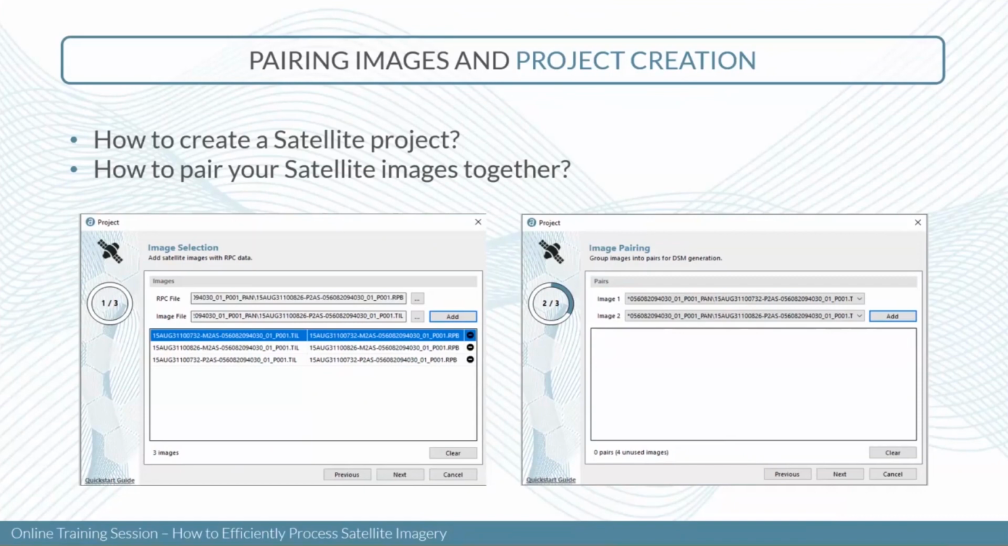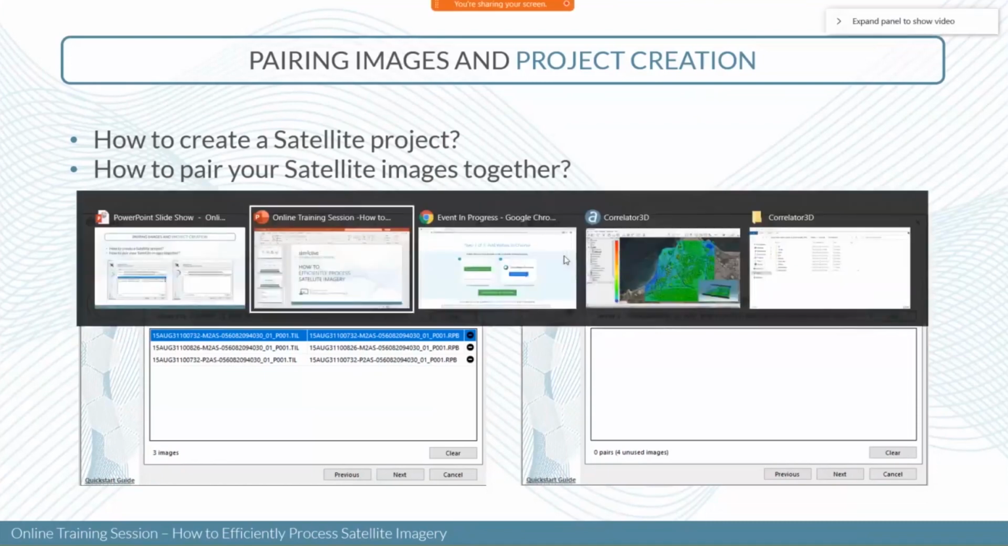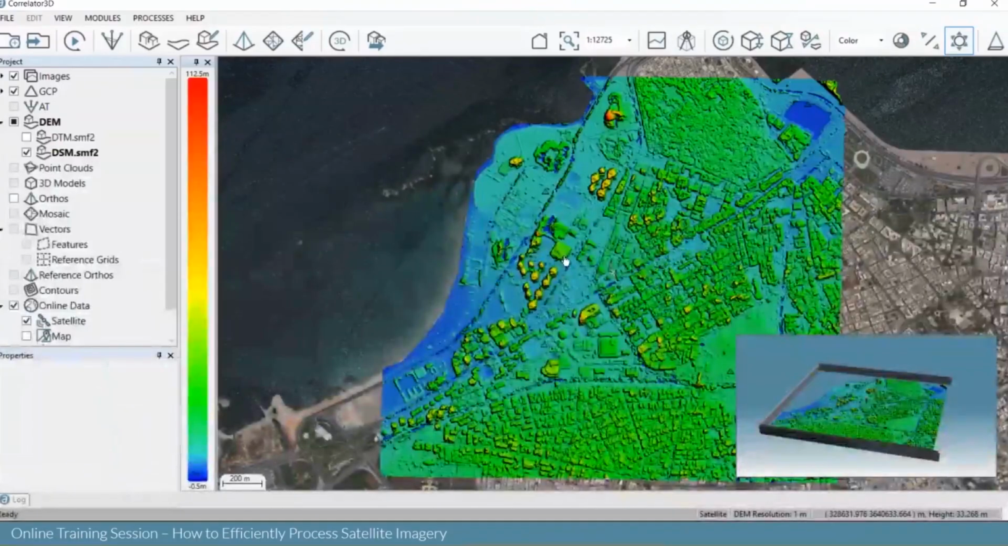So basically, the project creation here is quite a bit different from the typical aerial project. So let me jump into how you can create your project. Here you have a window of Correlator3D, and you can see the visual interface. When you want to create a new project, you will have to go into File and then New Project.